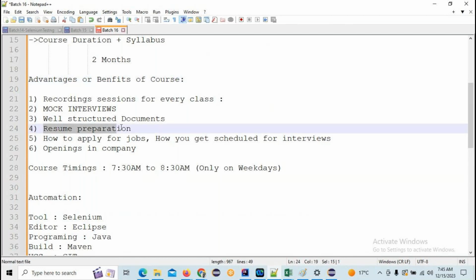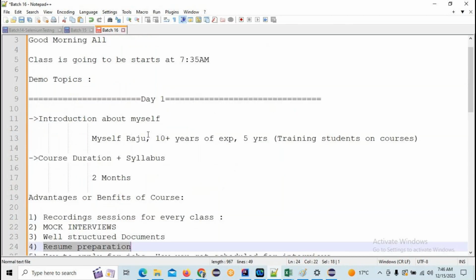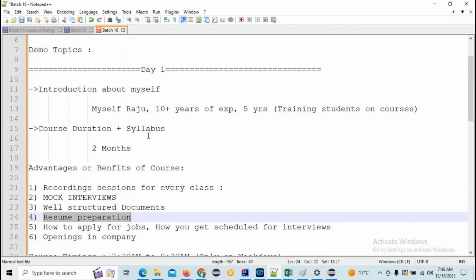We are going to guide you on how to prepare resumes, not only for India but also for outside the country, like onsite in the United States, Australia, Switzerland, and Middle East countries. The resume preparation will be completely different compared with India. We'll also discuss how to apply for jobs, how you get scheduled for interviews, and how to search for openings in companies. All these are the benefits and added advantages of the course. Clear?